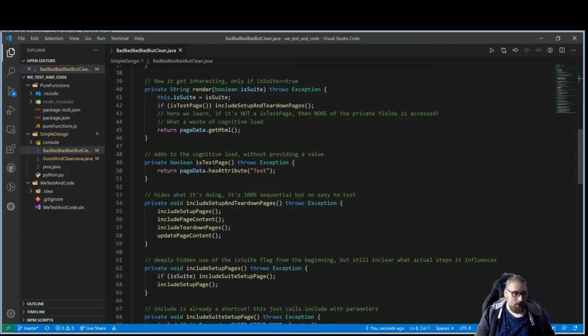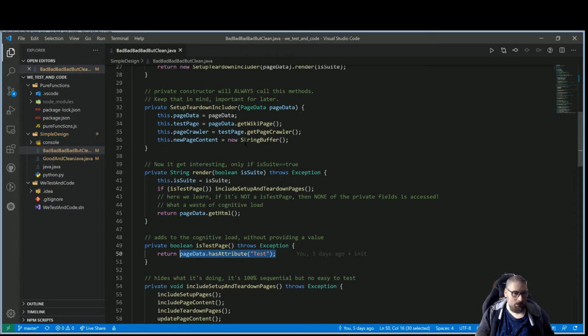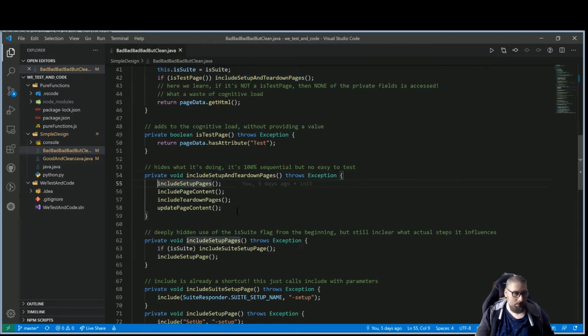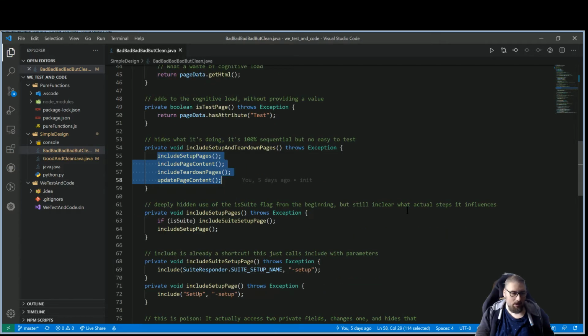Then we go into the next layer and we see isTestPage depends on whether it has the attribute test. So already here we are down two layers and check for the existence of an attribute, which is then used here. If it's yes, in this method you see what's happening, and it calls four other methods. Of course it's trying to tell a story, but the story is really cumbersome to read, and now it's a very simple story and it's already cumbersome to read.